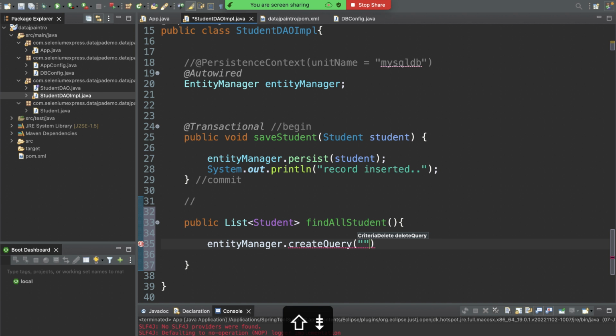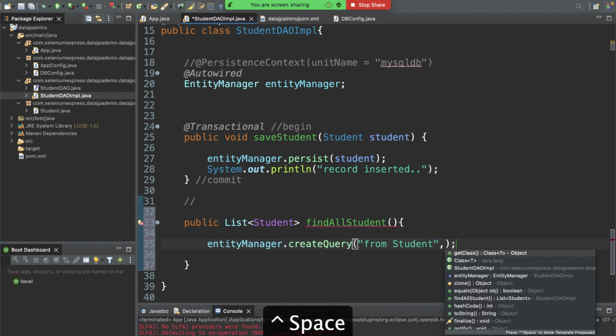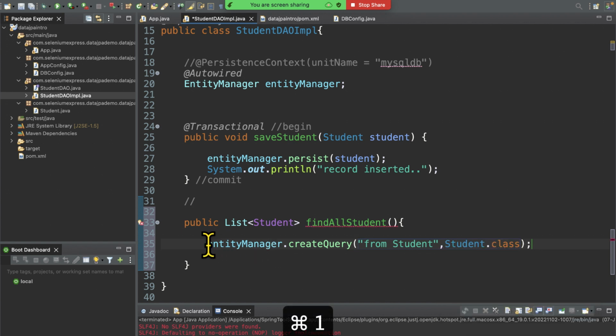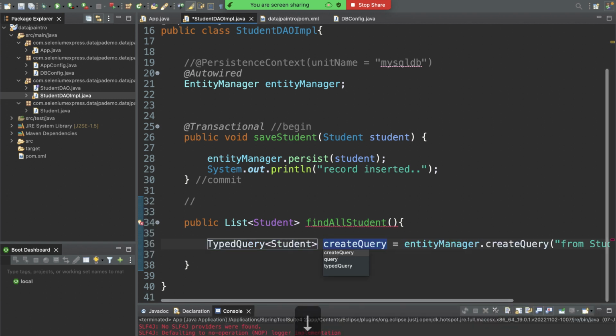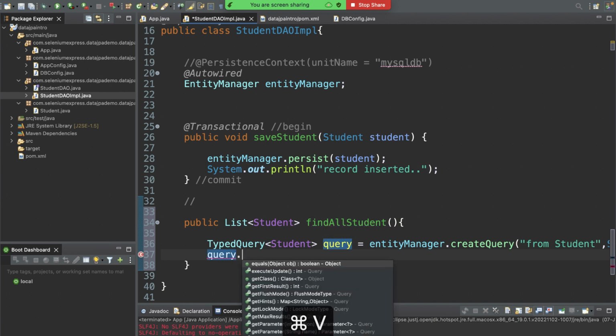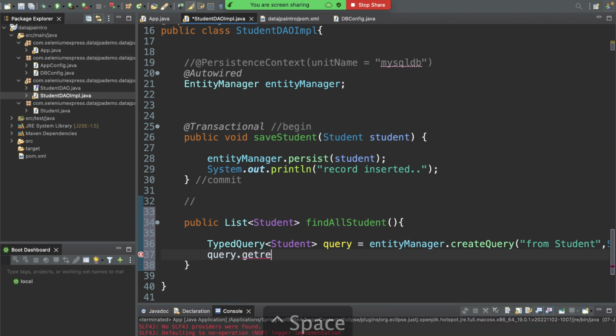Create query. You have to give your query name from student, that is your entity name. JPQL query you have to add. Then you have to write student.class. It is going to give you a typed query, assign statement to a new local variable, typed query. This is the query that you have created. Then you have to run this query by doing query.getResultList, and this is going to help you to return the list of student.